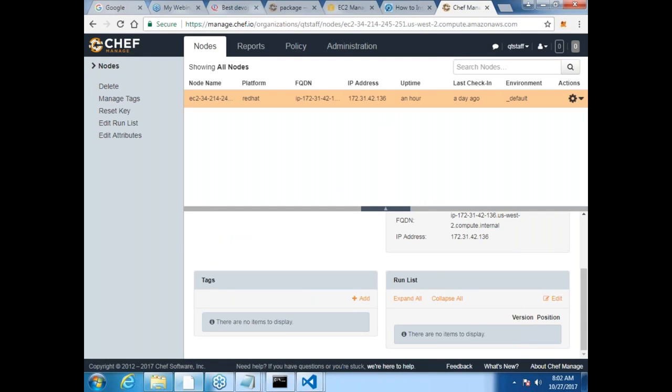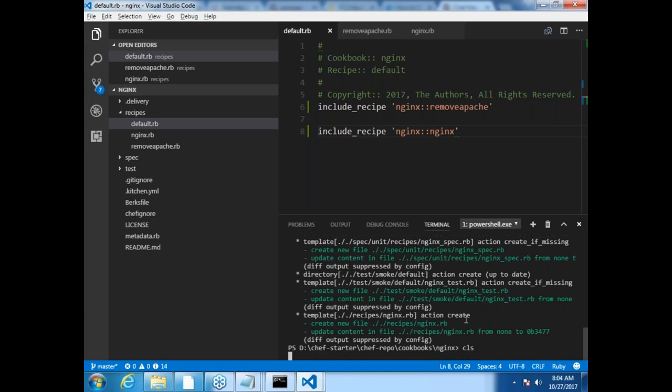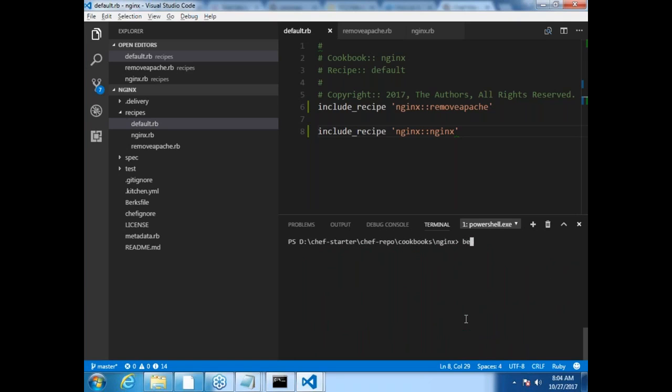Fine. Does it resolve the dependencies? It depends on what end command you're trying to use. Now I need to upload this cookbook. So what would be my steps? What is the first step?